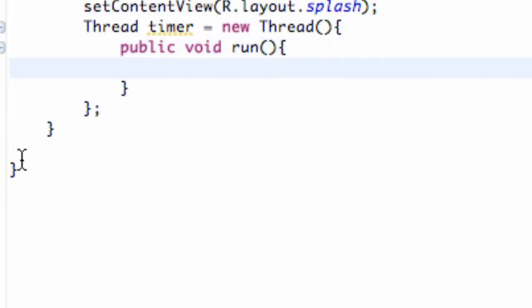As you can see, the brackets are already getting kind of confusing, so I'm going to try and keep them all on the screen so you guys can make sure you're doing this right.